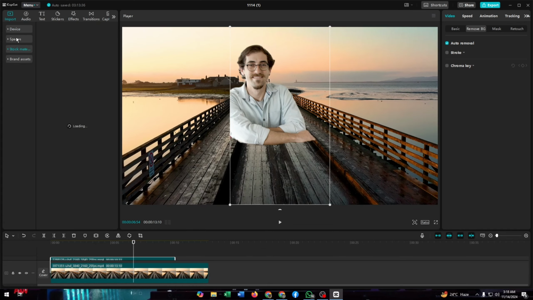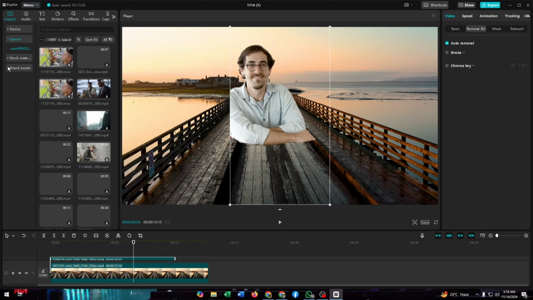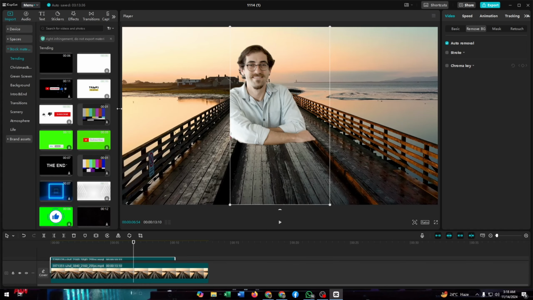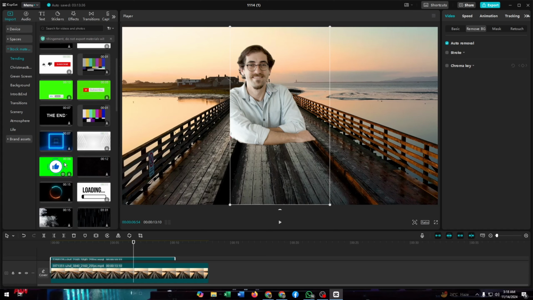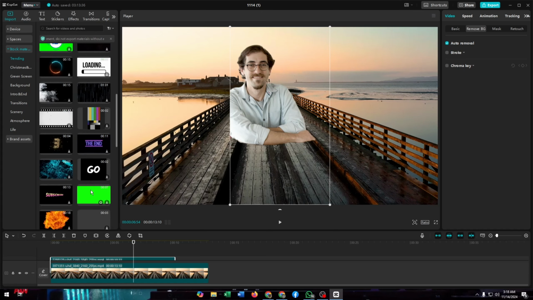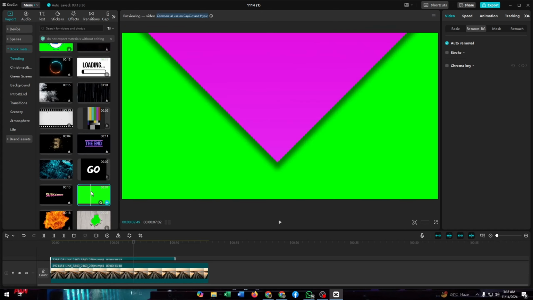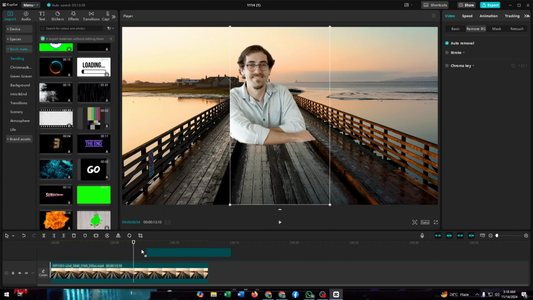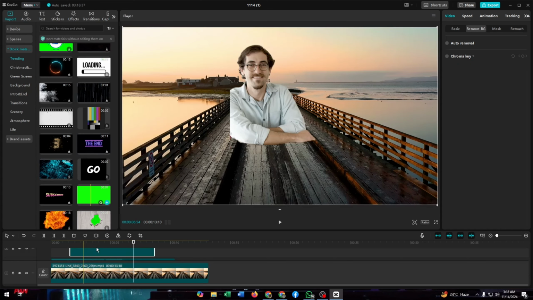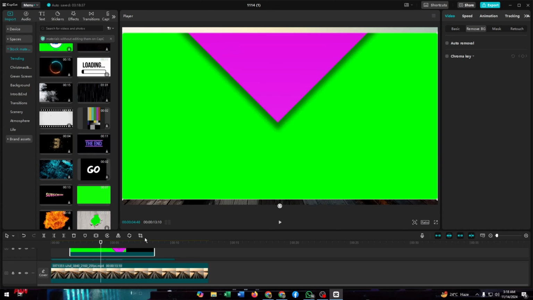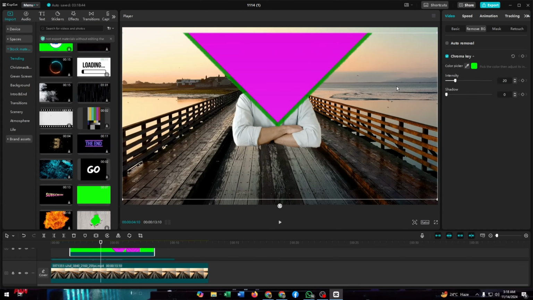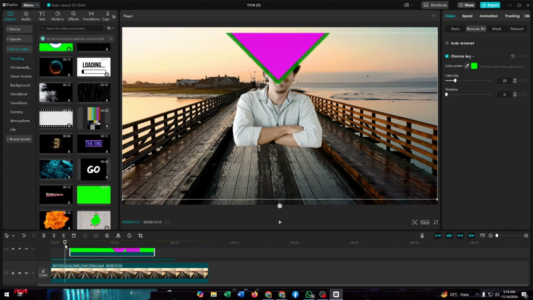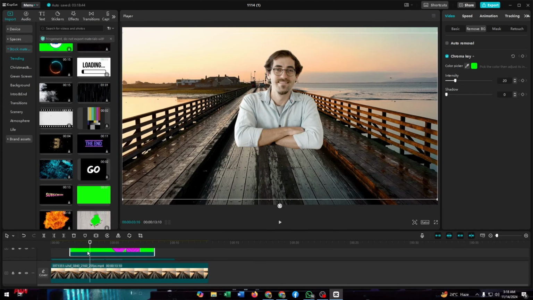Also, you can easily remove any blue screen or green screen video background with the chroma key feature. For example, I'm going to use this video, and I will place it as an overlay, then click on chroma key and click on this color capture icon and place it on the green side of this video, and it will capture the green color.